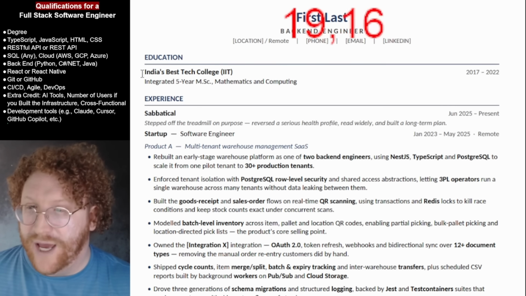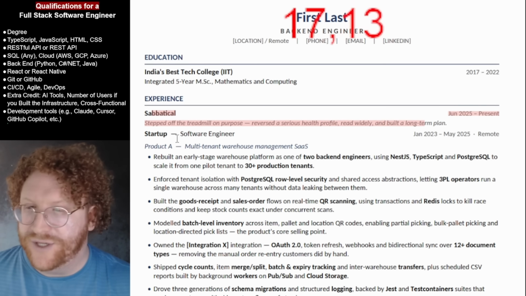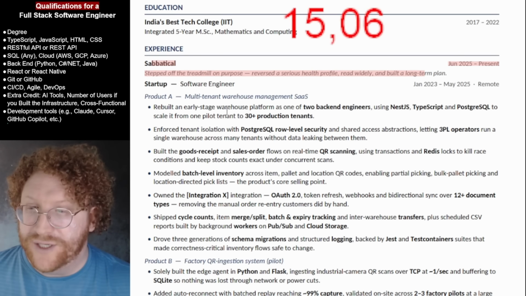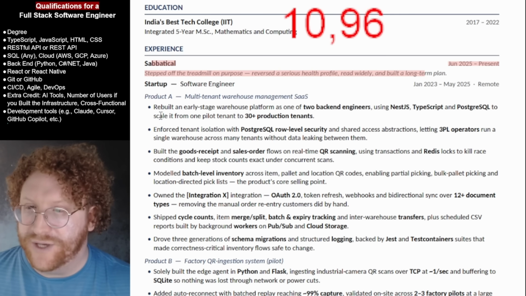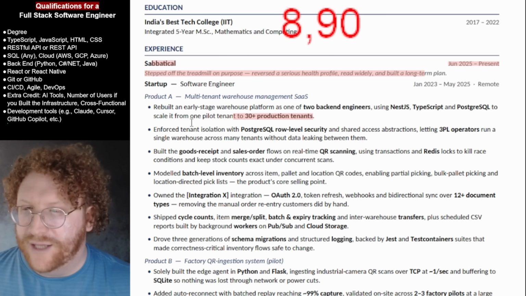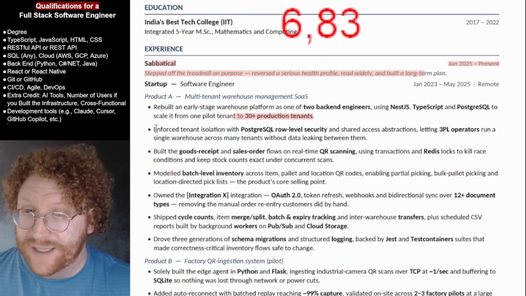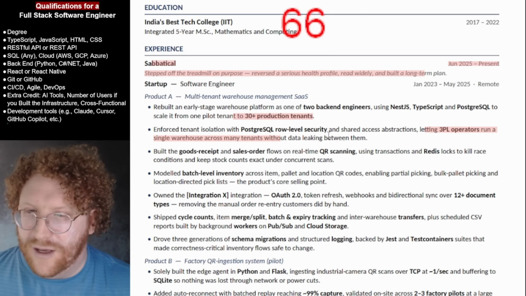And go. Okay, degree, good. This, no, which I already said. "Rebuilt an early stage web platform, backend, Nest.js, TypeScript, PostgreSQL." It's still a hot dog. "Enforced tenant isolation with PostgreSQL." Another hot dog. This doesn't matter. Doesn't matter.